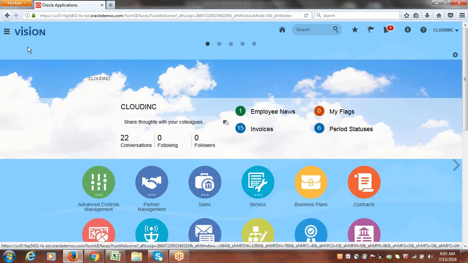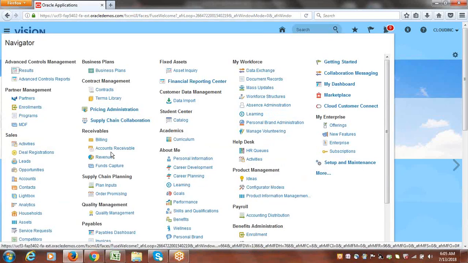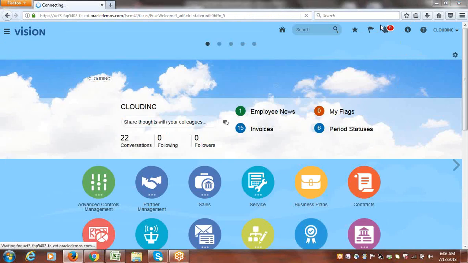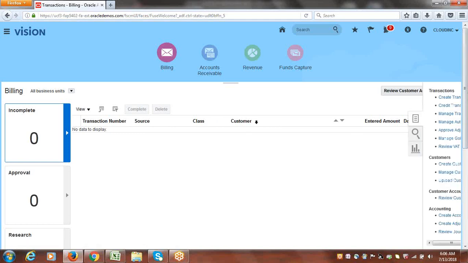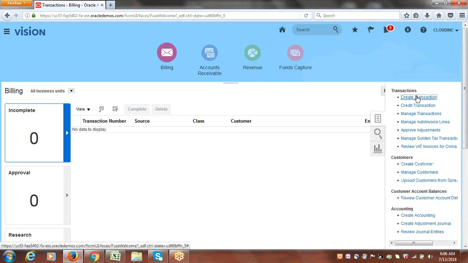Okay, go to receivables, just the navigator. Under receivables, we have a task called billing. It's nothing but the transaction workbench. It will take us to the transaction workbench. Click on billing. Okay, go to task list. Say create transaction.